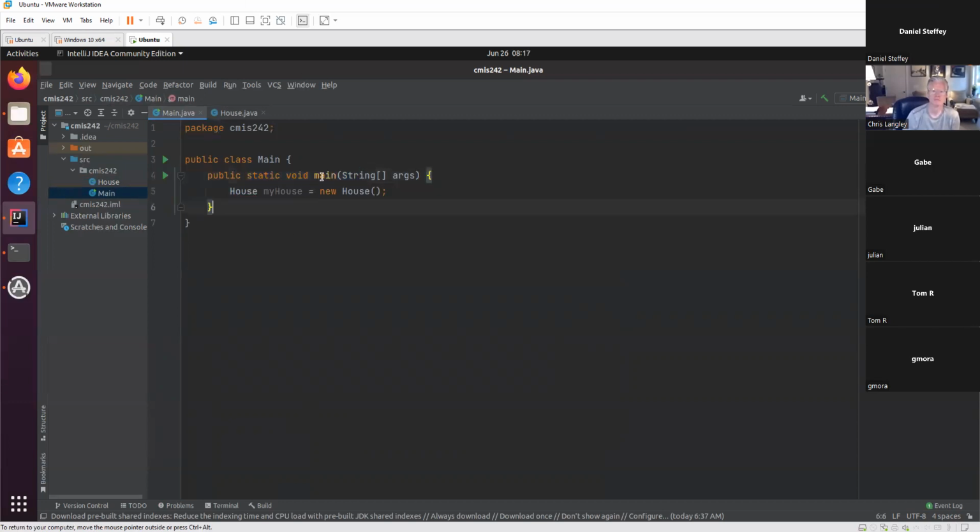And in here, in my main function, I have the class name, which is house. I have a variable name, my house, and this can be anything. A variable name can be anything, but let's keep it descriptive, my house. And then we say it equals a new house. So that has now created a new house.